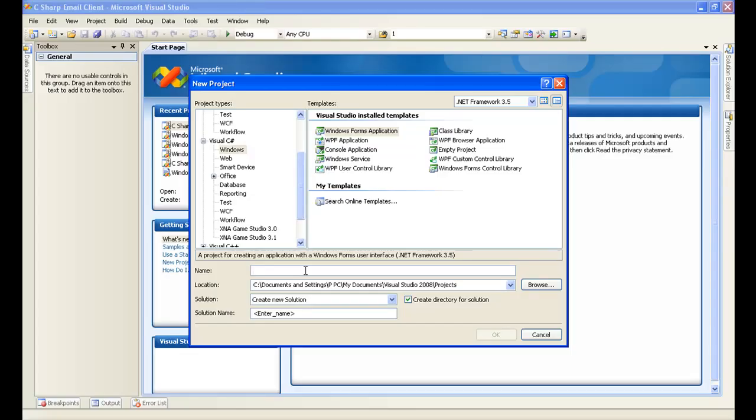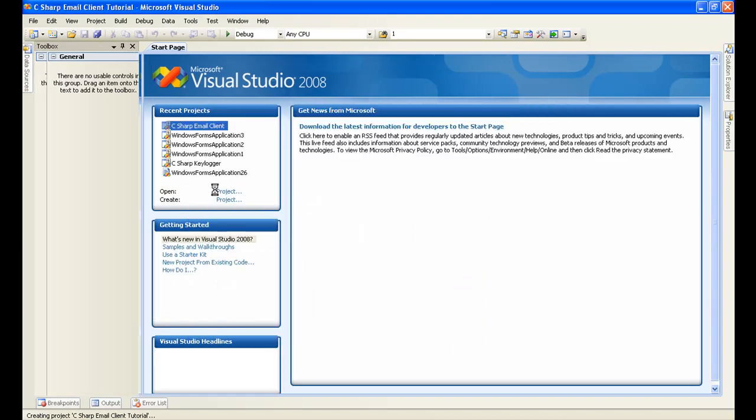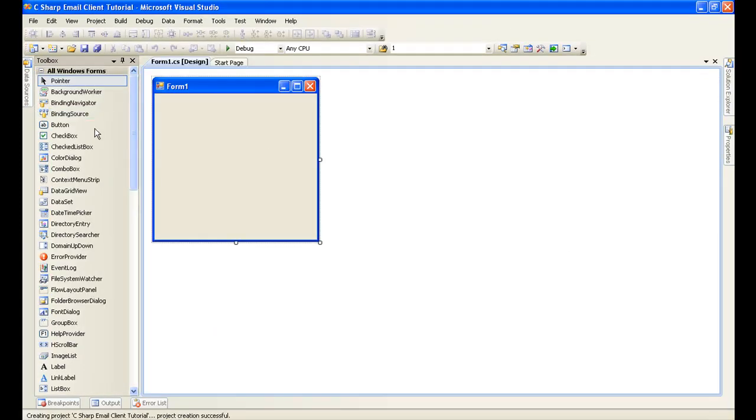Whatever address you specify. So let's get started here. You're going to want to open up your Visual Studio or C# Express Edition and hit New Project, and on the Visual C# tab, you'll want to go to Windows and then Windows Form Application. Now, you can name yours whatever you want. I'm going to name mine C# Email Client Tutorial, and then let that load up.